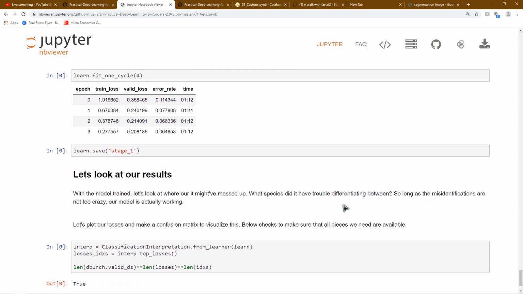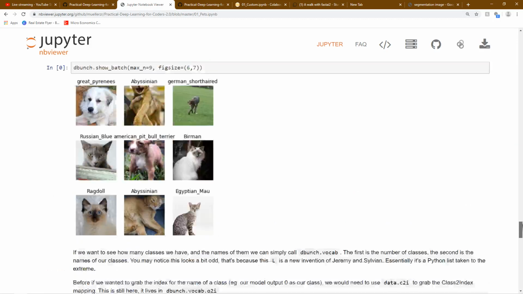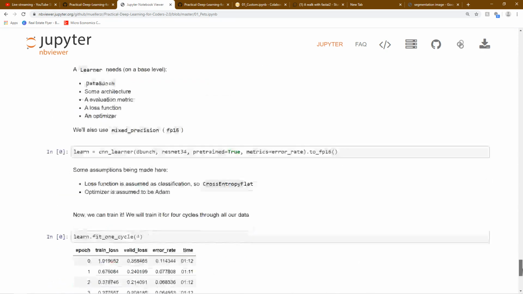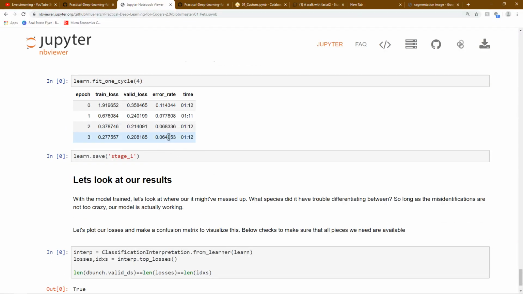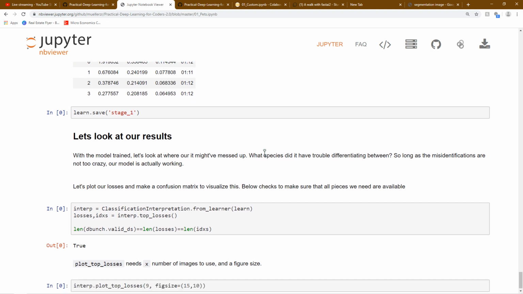Now, let's recall that in the beginning, I said the state of the art was, what did I say, 59%? Using two separate inputs of where the head and the body was, along with the actual image. And we blew that thing out of the water. And that's just in the last 5-10 years. So a lot has changed in machine learning and continues to change.